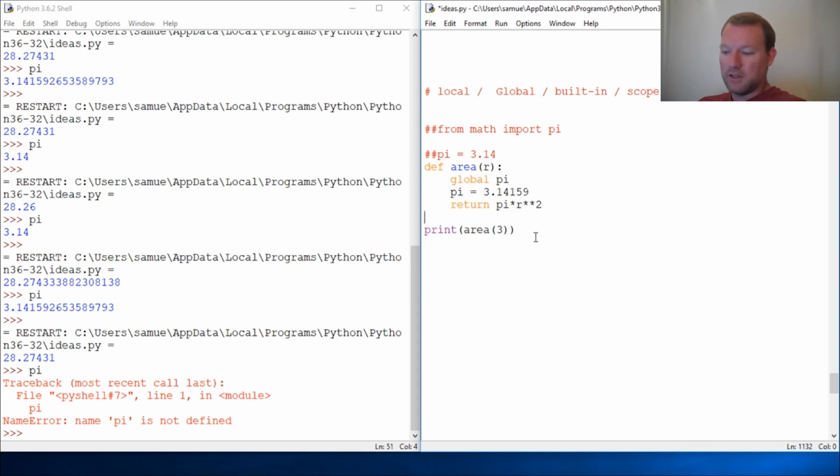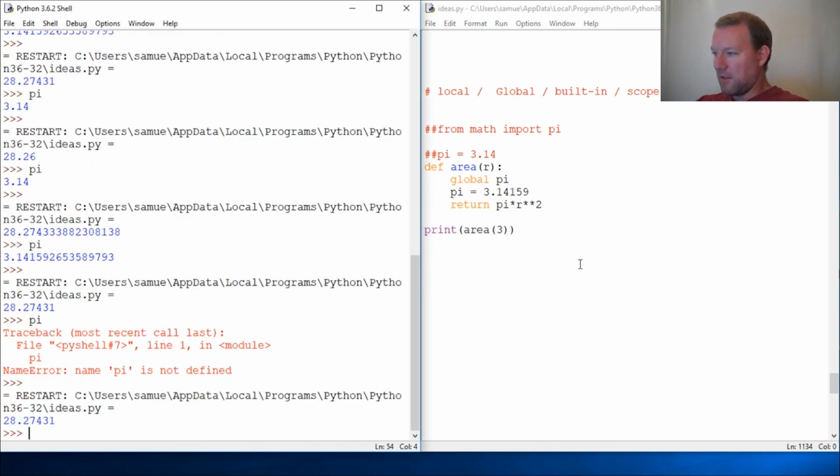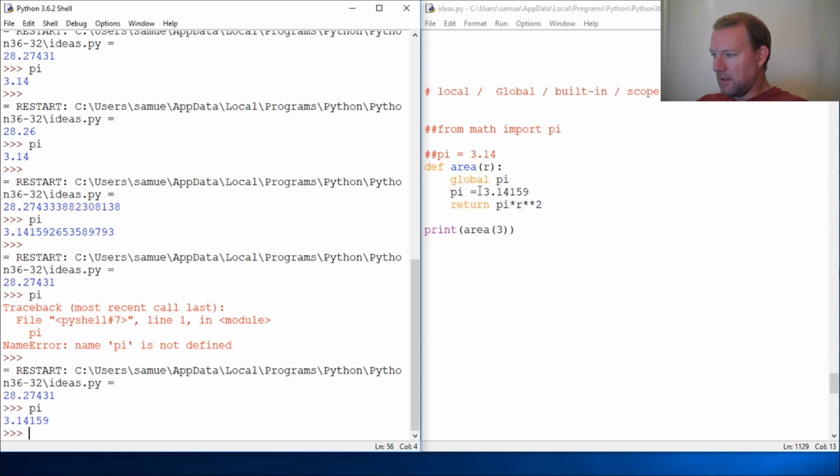Orange, we know it's a keyword. Let's run this. Now I've forced pi to go global, to come outside of local and become global. So maybe we want to activate something and go from there. Now if I call pi, I see that it is this pi and not this one. There we go. Thought we'd add that.